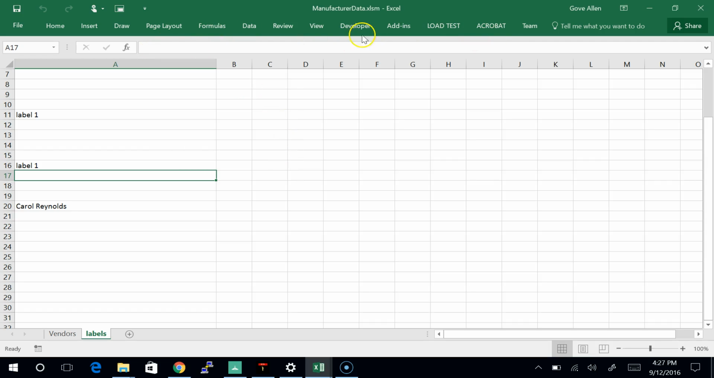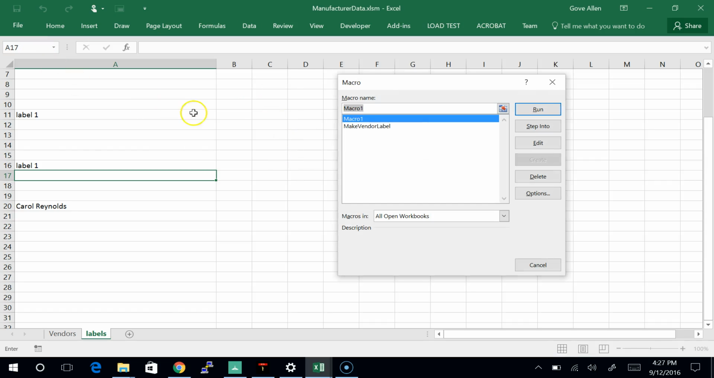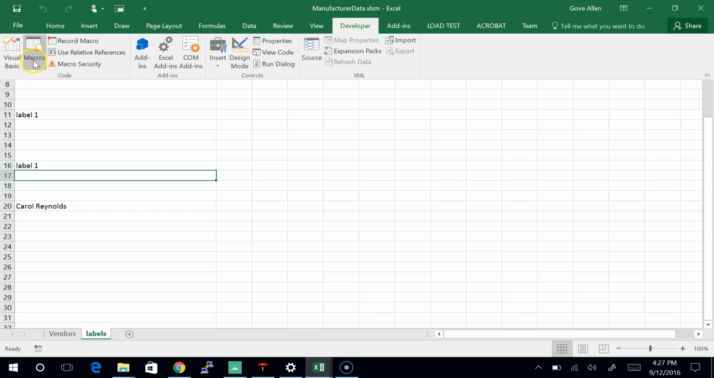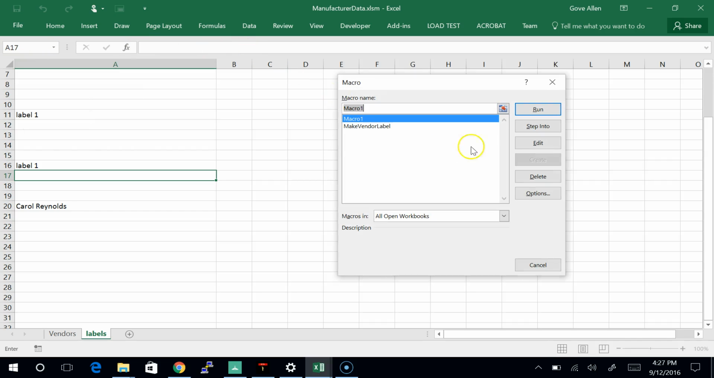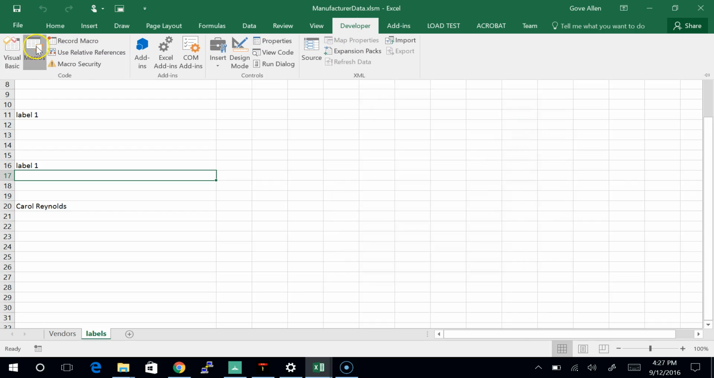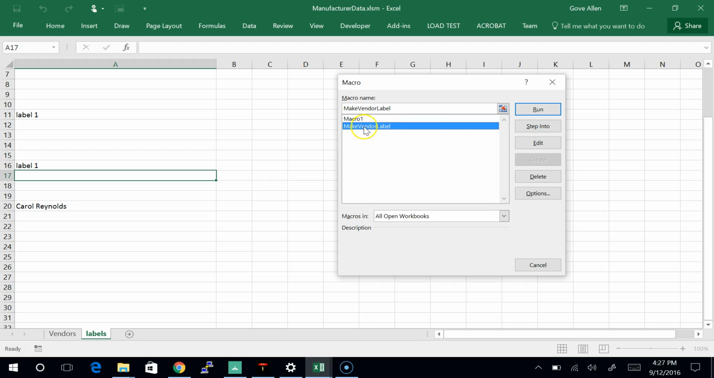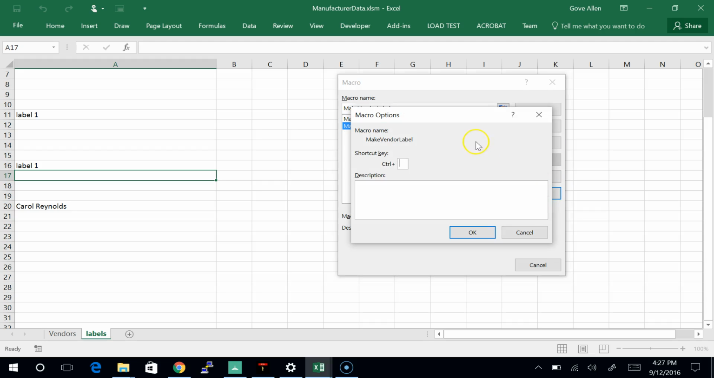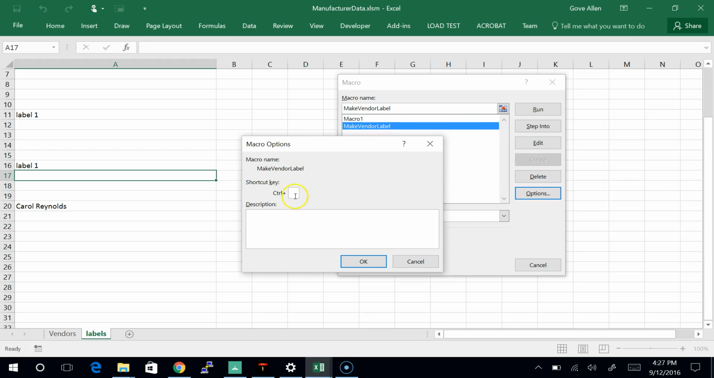If I come back to my developer tab, I can come to my list of macros and that should show up here. So I can run it this way. I could even assign it a hotkey, which I'll do right now. I went to the developer tab and chose the list of macros. A little more slowly: developer tab, list of macros, select the one I want to change, come to options. Now I can put a control, capital L. Now control shift L should take the vendor I'm currently on and add that vendor to the list of labels.